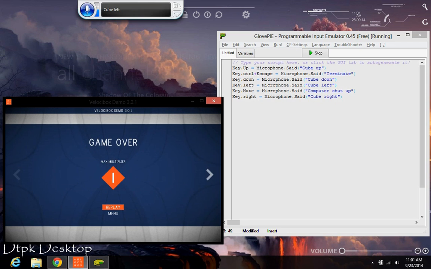Yeah. Well, that's pretty much it for setting up voice commands for a game. All you do is just go to the GUI tab and set for microphone.said, then type in whatever you want.